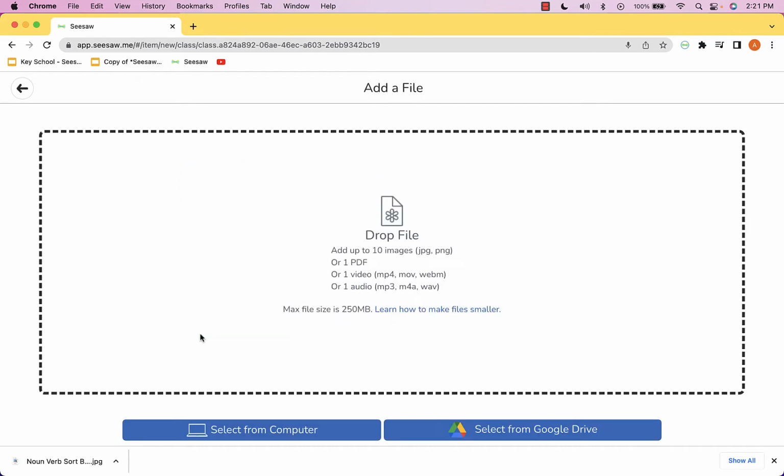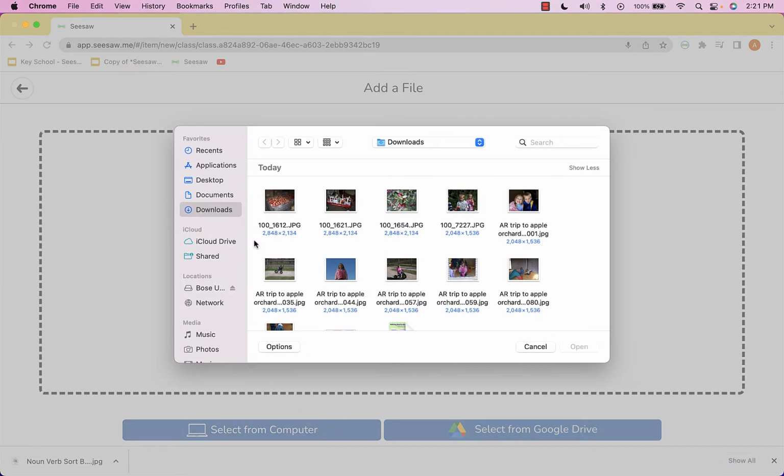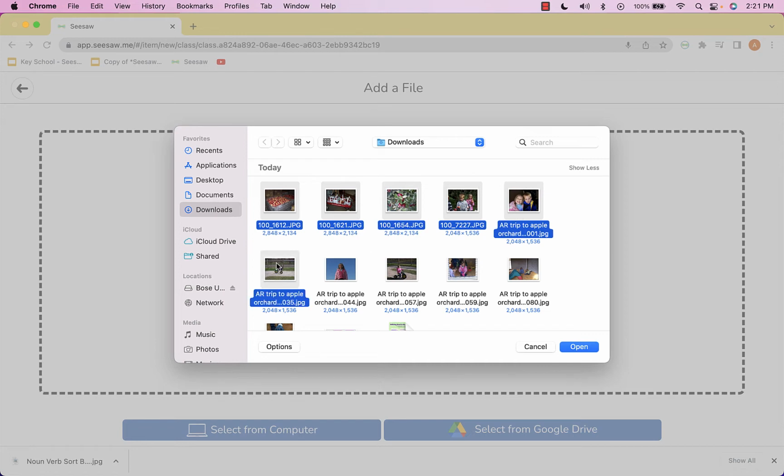So I'm going to pretend that I'm a first grade teacher who's just taken a wonderful field trip with students to the apple orchard. I'm going to go down to Select from Computer, this button here, so that I can pull in some photos that I took when we were on the field trip. I could also go to Google Drive as well, if that's where the pictures were stored. So I'm going to select from Computer, and now I'm going to hold down Shift on my keyboard and select up to 10 images, and then choose Open.